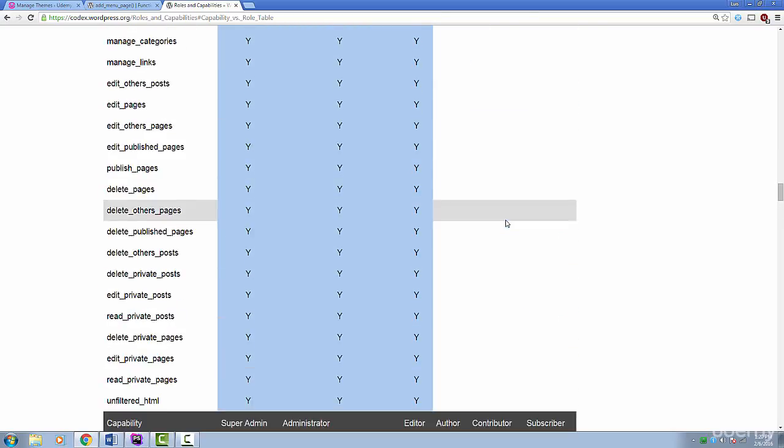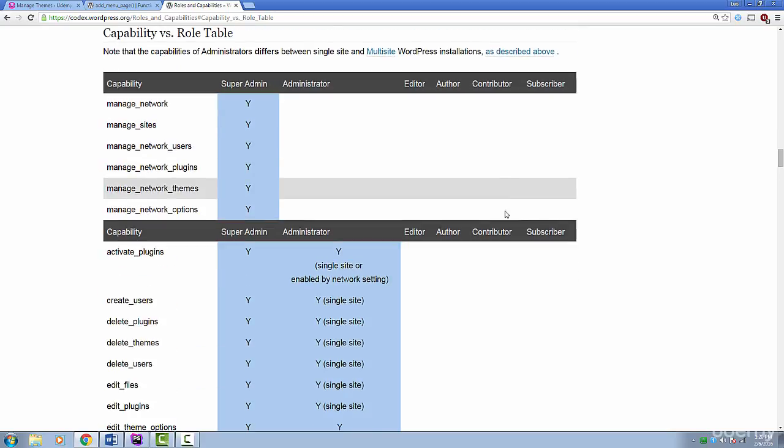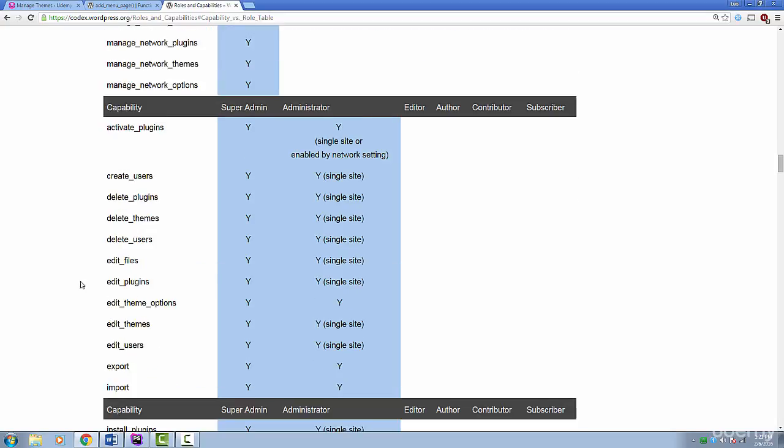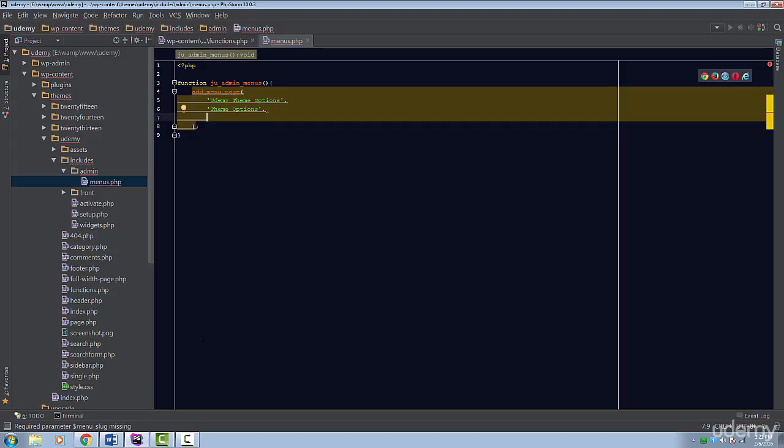So, how does this relate to our function? Well, WordPress would like to know who can view this page by passing in a capability. Currently, I only want super admin and administrators to view this page. If we look at our table, we can use any of these capabilities that only a super admin or administrator can do. I'm going to use edit_theme_options. You don't have to use this specific capability. You can use any of the other ones just as long as they apply to both super admins and administrators.